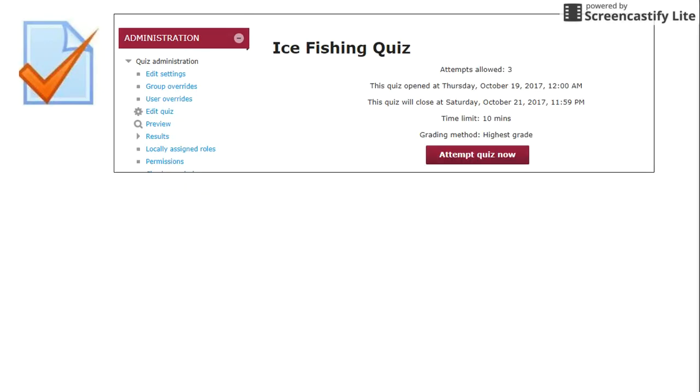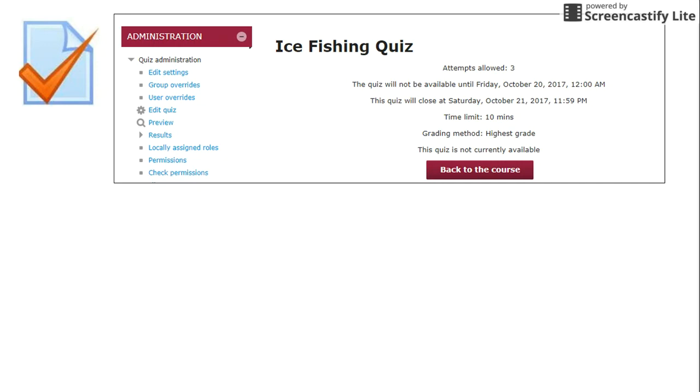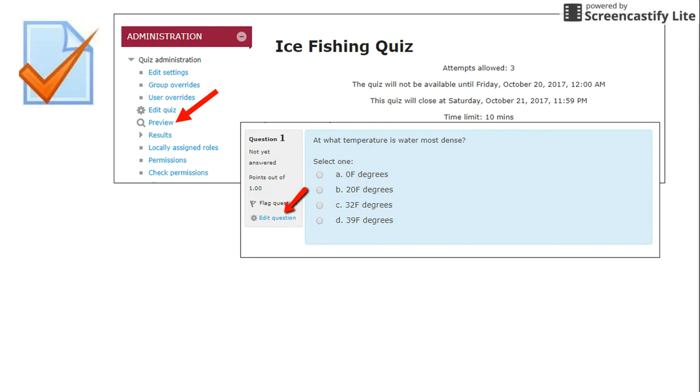Your quiz is now ready, but I strongly recommend that you take the quiz to confirm that everything is working the way you want. If the quiz is already open, you can simply click Attempt Quiz Now. If the quiz is still closed, in the Administration block, click Preview. Should you determine there's a problem with a question, there's a misspelling, an incorrect answer, etc., you can correct it by clicking Edit Question. This will change the question within the quiz as well as in the question bank.